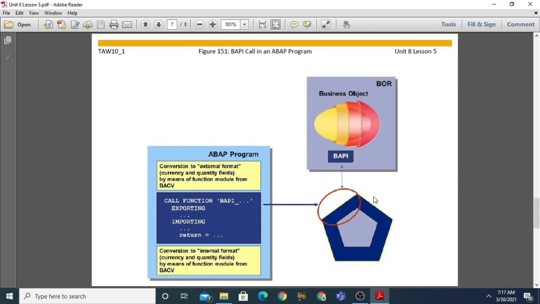How can we call this BAPI? As I already told you, the BAPIs are function modules which are already created in the SAP system, and you can directly call these BAPIs. BAPIs are nothing but methods or function modules. And how can we call them? With the help of the normal CALL FUNCTION, but the function name must start with BAPI underscore and then the particular function name, and these will be your importing and exporting parameters.